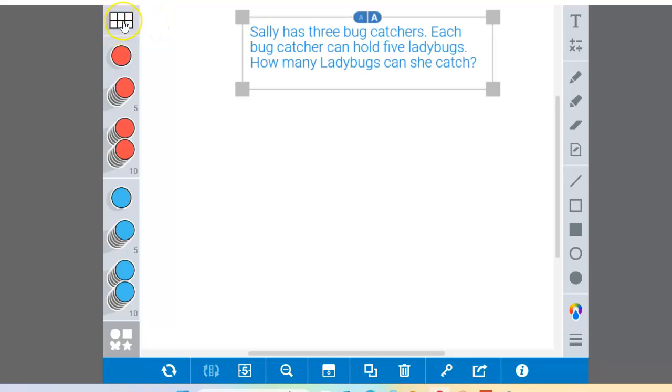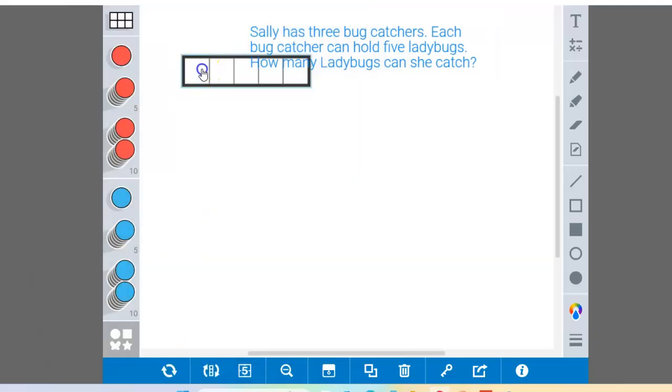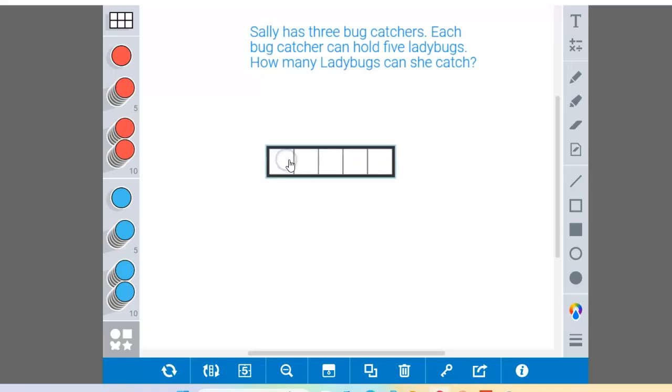So in this particular app, we do have the number frames that you can utilize, and you can use it up to the 100s grid. If you wanted to use one of these, you can just click and drag. Notice how it has that blue tint around the edges. That tells me that it's been selected. So if I don't want to use it anymore, I can see that that blue outline is there, and then I can go click the trash can and it'll go away.